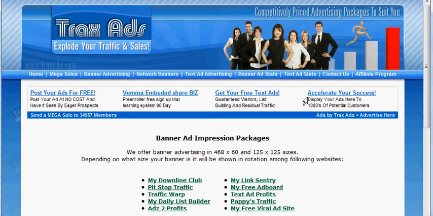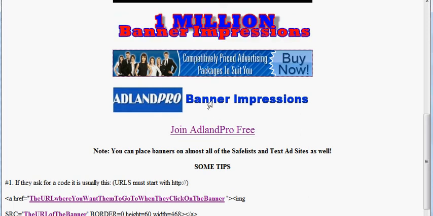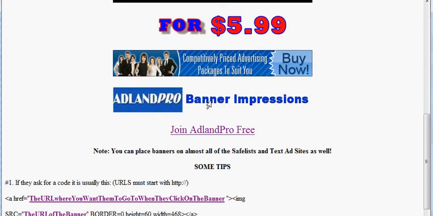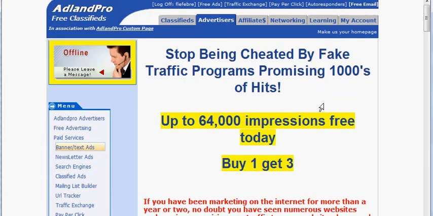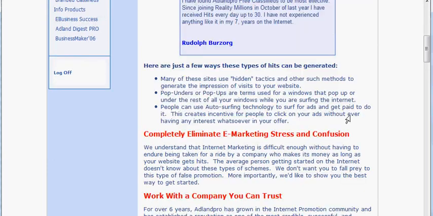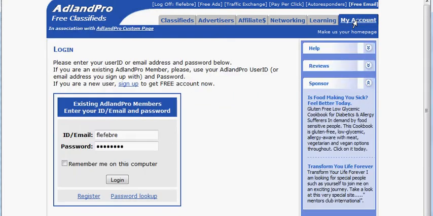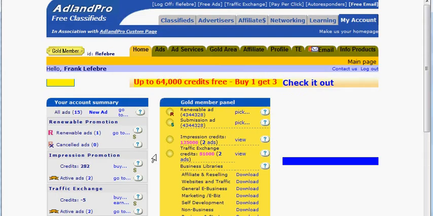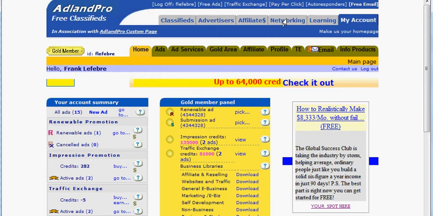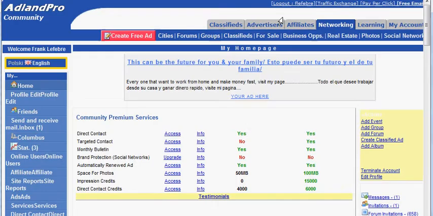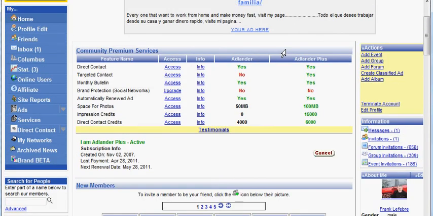AdLand Pro is different. Now this goes right to the banner impression page. You actually buy impressions here. If you get a paid account, you get so many. I guess I'll just show you while I'm here. It's a lot different. You have to create an ad first and then you add a banner to it. You actually add the banner to your impression area. So you can just go there and buy impressions, or if you have the AdLand Plus package, here's how many impressions you get, 15,000 a month, and then of course you can buy more.